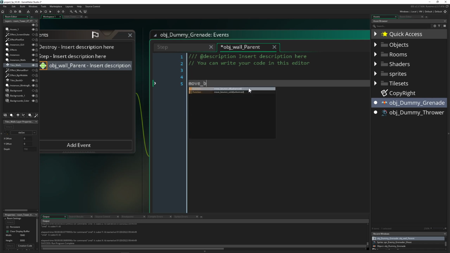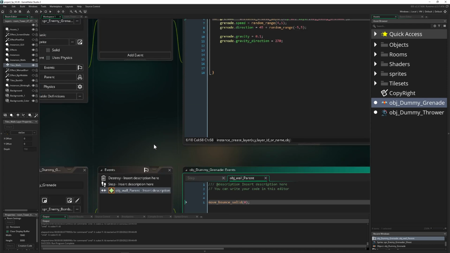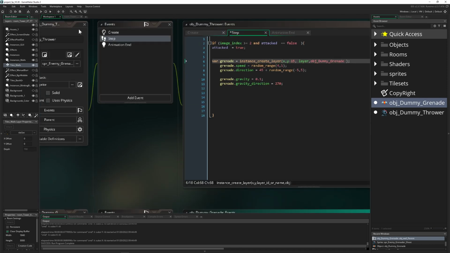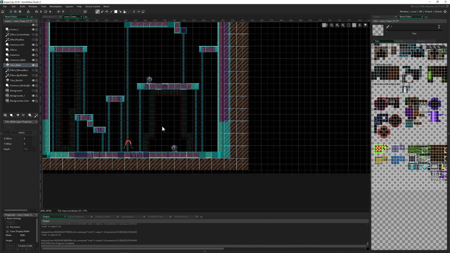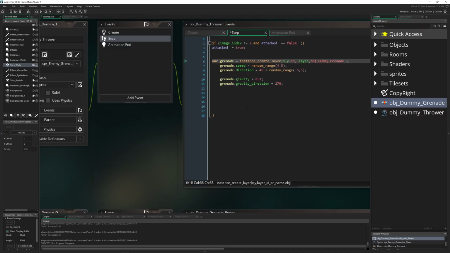Move, bounce, and solid, and then we have a bouncing motion. Of course, this will lead to it bouncing not as it should be, because we are not losing any momentum. So for example, if you started right now, that thing would go for infinity.